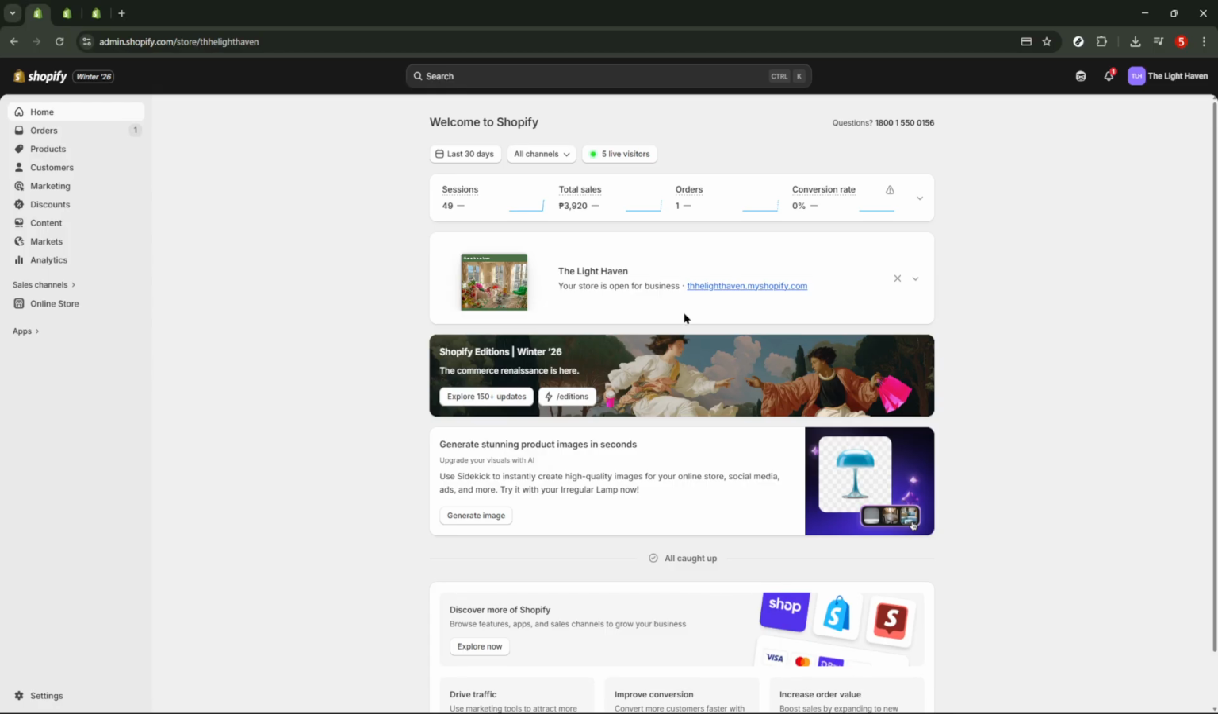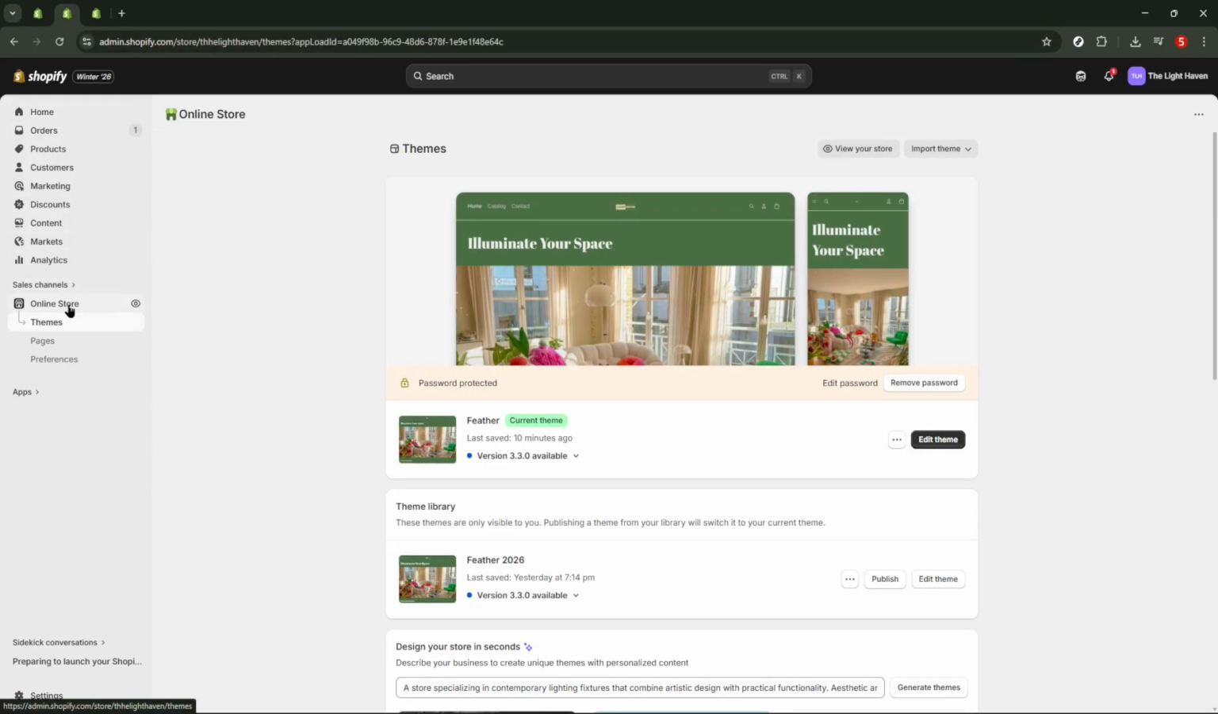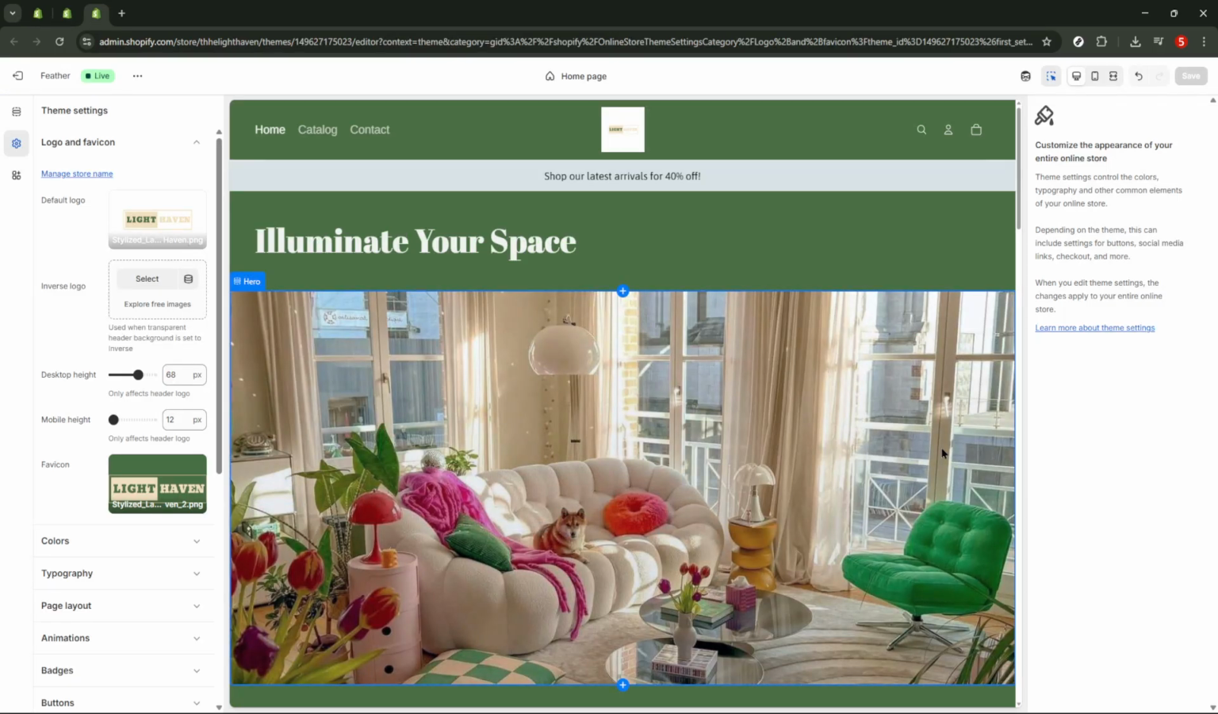First, sign into your Shopify admin on a desktop browser for the clearest view. Once you are in, look to the left-hand sidebar and open Online Store, then select Themes. This is where all of your theme controls live, and any changes you make here will affect how your store appears to shoppers. Next, find your current theme at the top of the page and click Edit. This opens the theme editor so you can make visual changes without touching code.